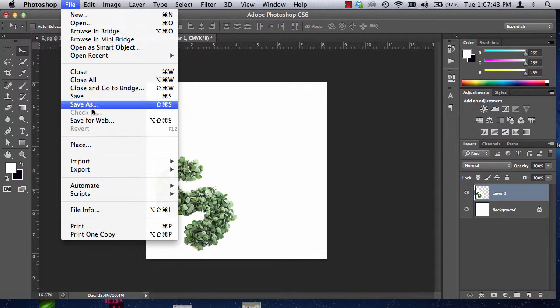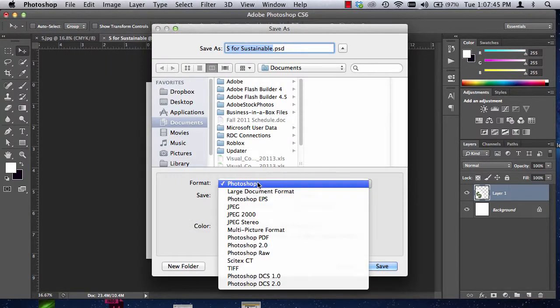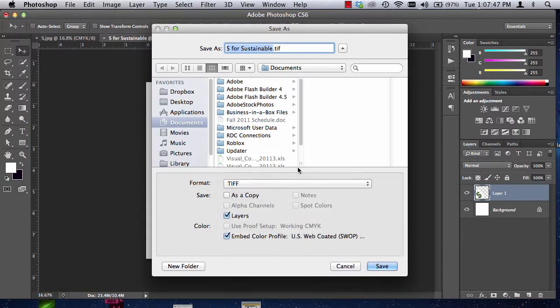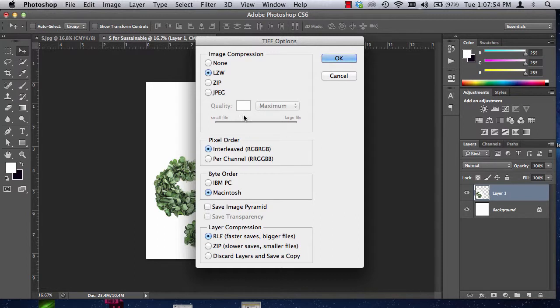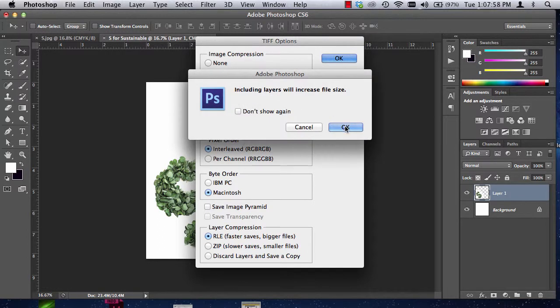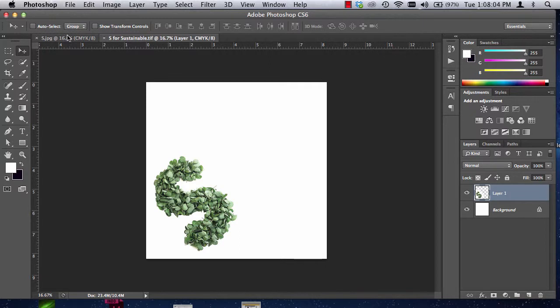So I would save it as a TIFF, which stands for Tagged Image File Format. I go to my desktop. It's called S for Sustainable TIFF. I'm going to save it. All this information is okay, so I'm going to hit OK. And I'm going to go ahead and keep the layers because I might have to move that S again, so I'm going to hit OK, otherwise I would flatten it. And it's ready to be used in InDesign.